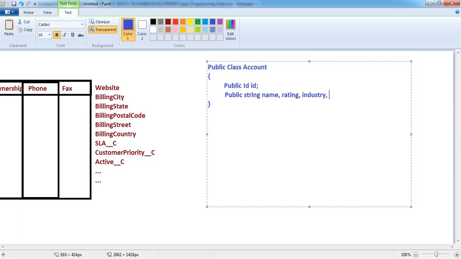Next, we are having the phone number. Phone field is what? String. We are having the fax field. String. And then we are having the type field. Because prospect, customer direct, and then technology partner, like that. We are having what? String. Next, ownership. Public, private, subsidiary, others. Four options are there. These are also string type.